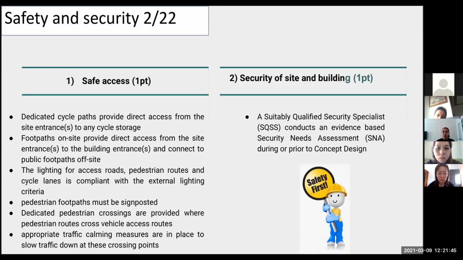The second indicator is security of site and buildings. Here we have 3 steps. The first is when a suitably qualified security specialist conducts an evidence-based security needs assessment during or prior to concept design. The next step is they develop a set of requirements, and the third is implementation of these requirements.